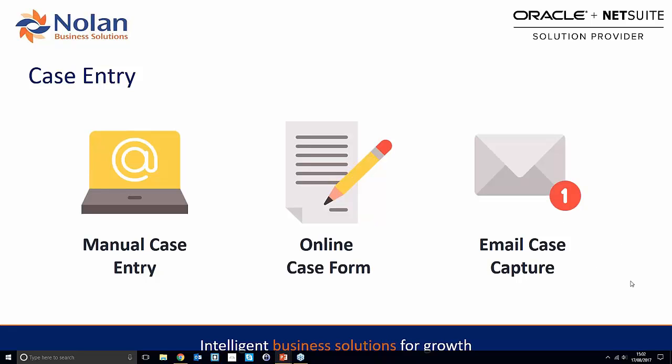Okay, and the third option for case entry is email case capture. Now this is really useful and you might have seen this with a load of other organizations. This is a specific email address that we can email into, such as, let's take it, support@nolanbusinesssolutions.com possibly. And once a user emails that address, NetSuite will pick up on that and actually create a case from the email message content and the subject, which is really quite nice. And it will map all those fields independently.